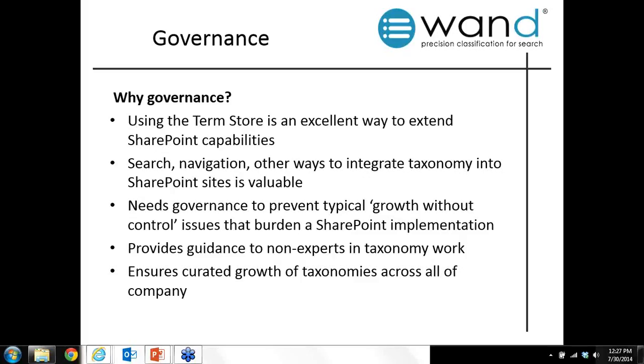Oftentimes it's an IT person. Oftentimes it's somebody who's maybe like a business analyst or information architect, for example, who sort of knows what it's about but doesn't really know and needs some help. And the point is that if you have some policies and procedures in place to help them, they'll feel a little bit more confident in going out and starting to do this work.